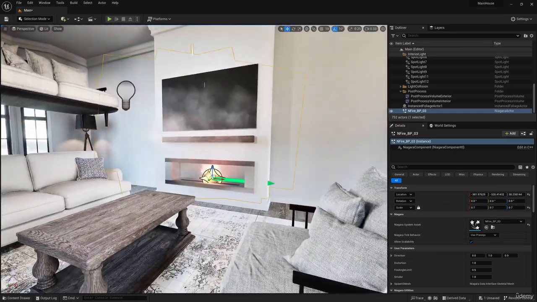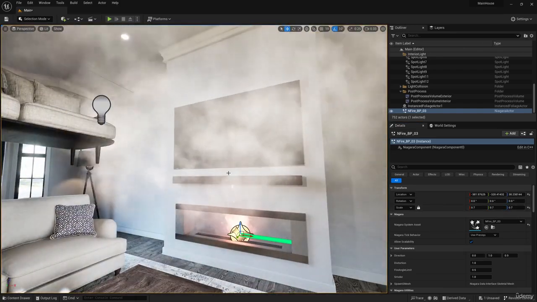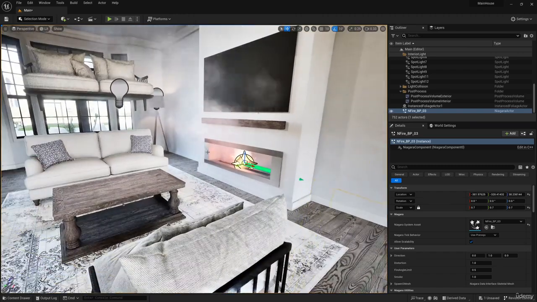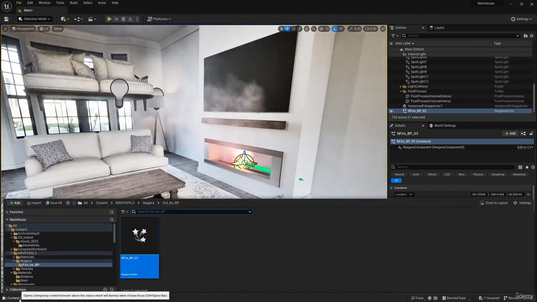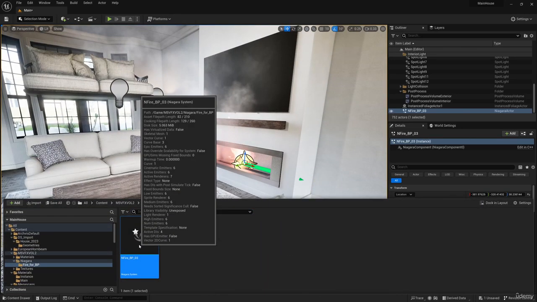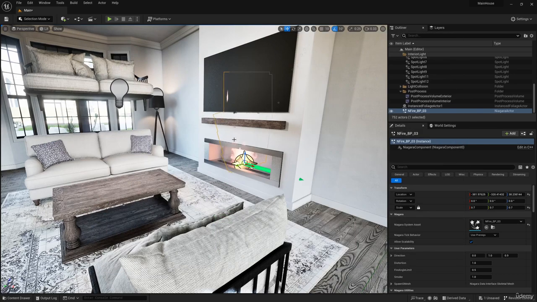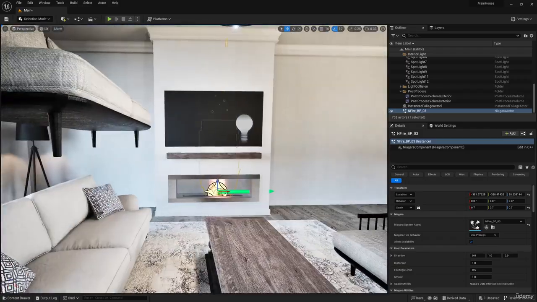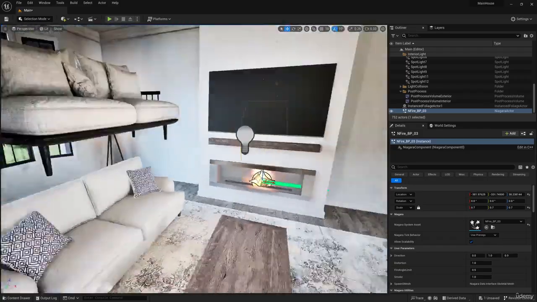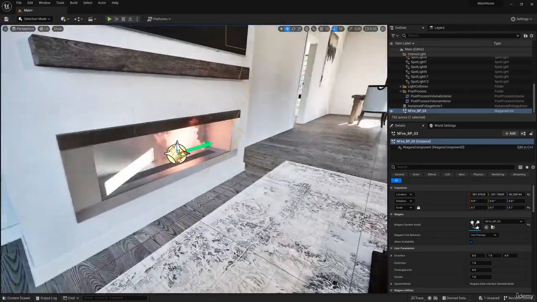Now I need to configure the generation of fire. I don't like this smoke. Go to the asset and open the Niagara editor with a double click. First I want to remove the smoke. Turn it off in timeline. Save changes. Adjust the size of the fire so that it doesn't go beyond the fireplace.